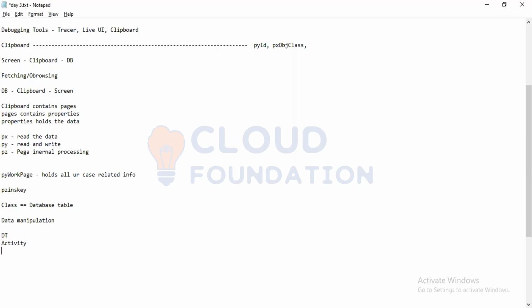The major difference between data transform and activities is that data transform is used to manipulate the data only on clipboard. It will update the data only on clipboard pages. But activity is used to manipulate the data both on clipboard and database. Now let's understand the difference.